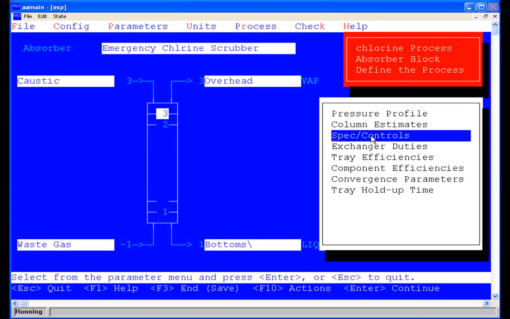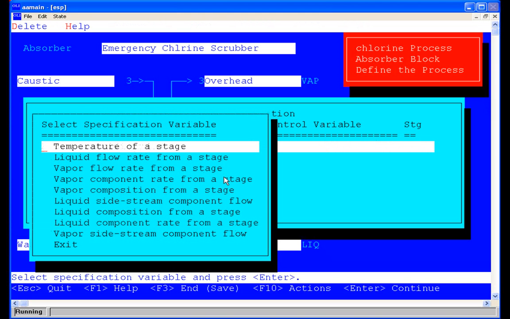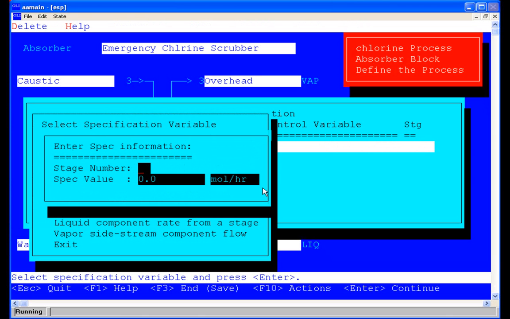I will click that, okay, and I will add a new specification. Now what I want is the vapor component rate from a stage. I want the total amount of chlorine on the top stage to be 10% of the original value. So it's on stage 3. The original value for chlorine was 5.8 moles, so I want 10% of that, so I'm going to specify 0.58 moles.